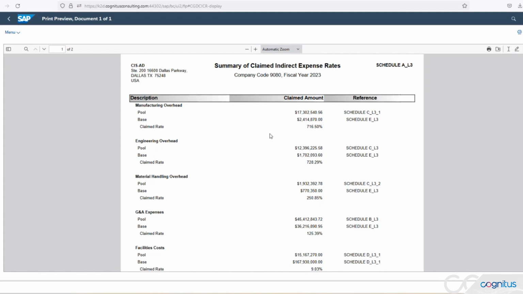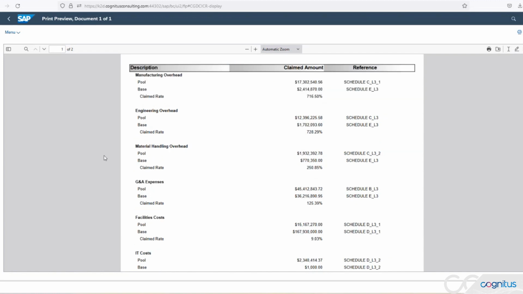And what you'll see here is, based on the configuration of this schedule, through all those configuration setups that I briefly showed prior, the Schedule A then pulls manufacturing, engineering, material handling. Any of your disclosure statement pools that need to be set up, here's how they'll be extracted and displayed, as well as your base, which is calculated against your project.